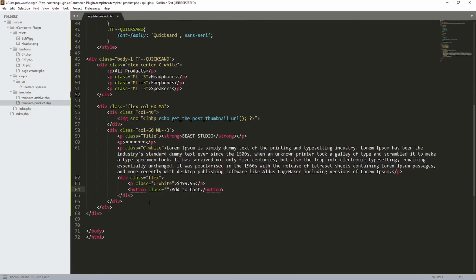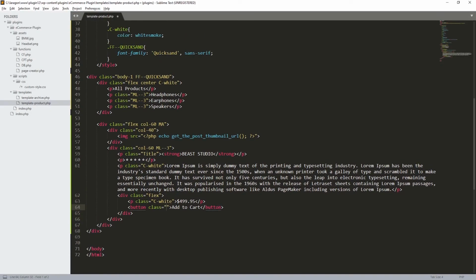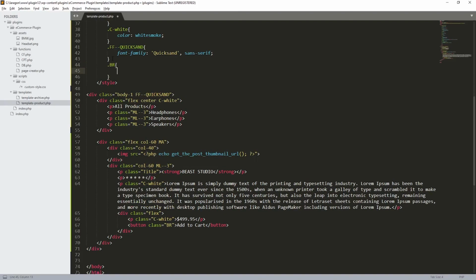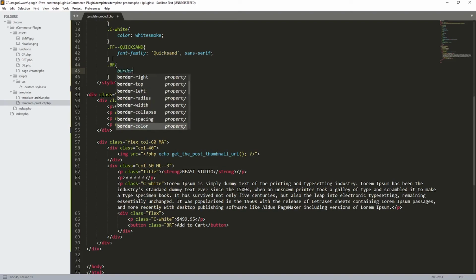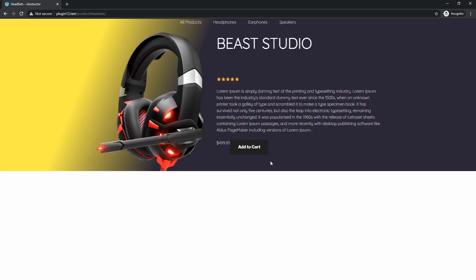Okay, so I'm gonna add a class over here. First one's gonna be border radius, BR. Let's identify that BR over here. So let's make border radius. Okay, so let's make it 50 pixels. Okay, let's check over here. Yes, I can see that.